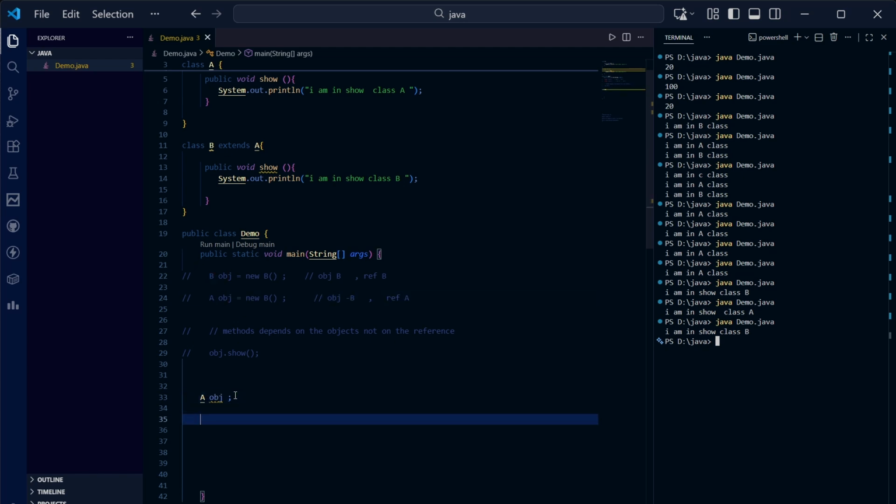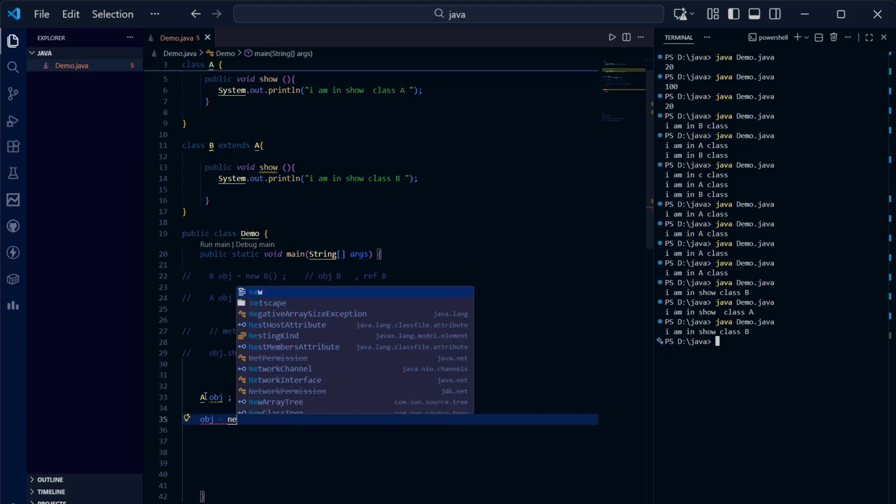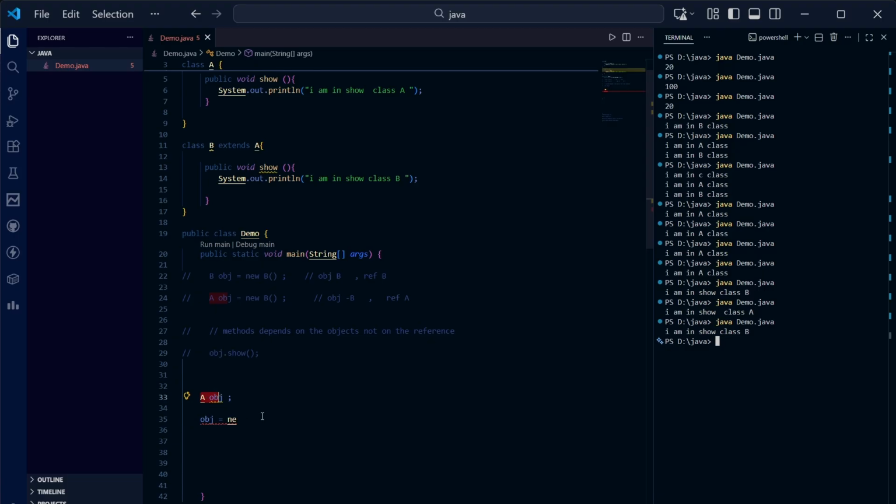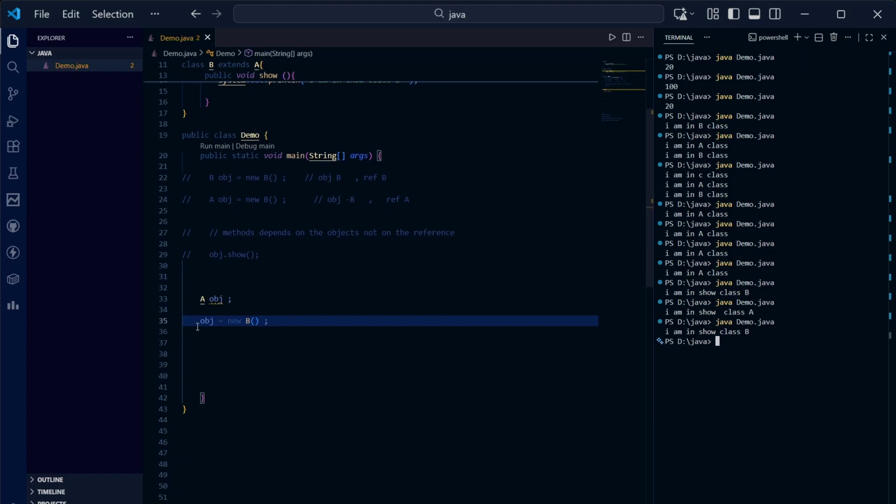In the next line, with respect to that object reference, you can create an object. You can say the new keyword, and you can say object of B you are creating. That is right, so this is a perfect syntax. You are doing it in two lines. First of all, you are creating an object reference. In the second line, you are creating an actual object. So it is actually this one only, but in two lines.